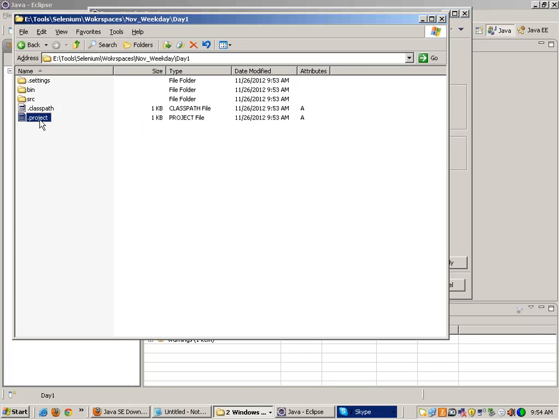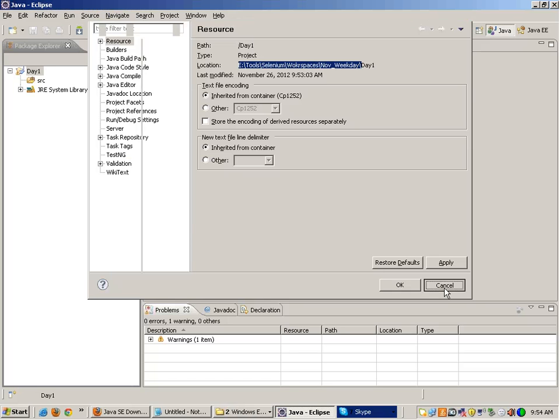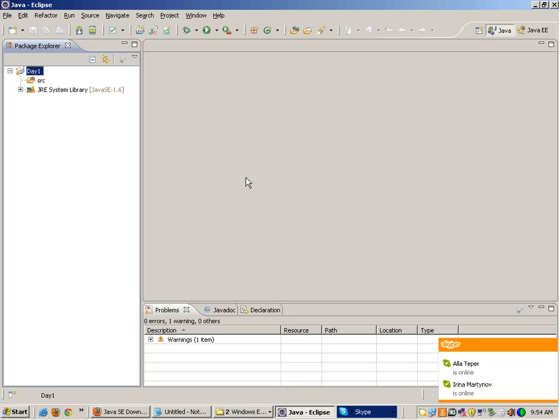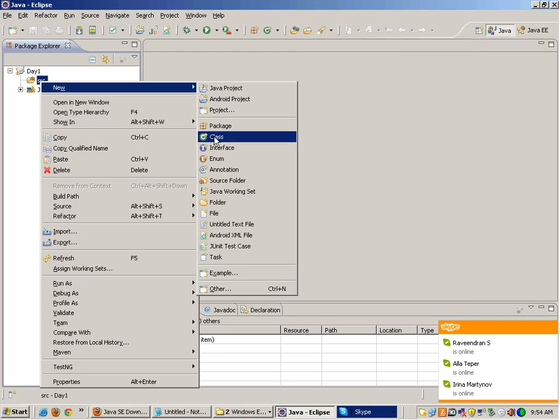Don't delete that. Delete this file, otherwise this project will not open in Eclipse. Now you need to make your first Java file out here. For doing that, you right click on the source folder, go to New and select Class.